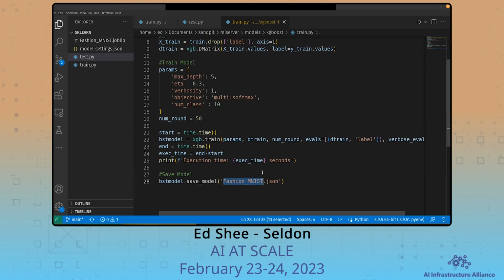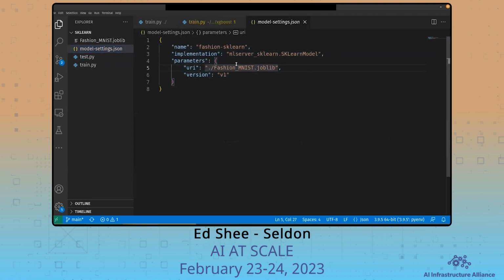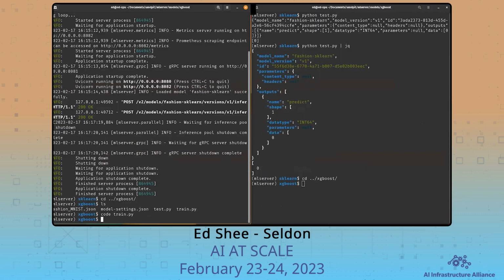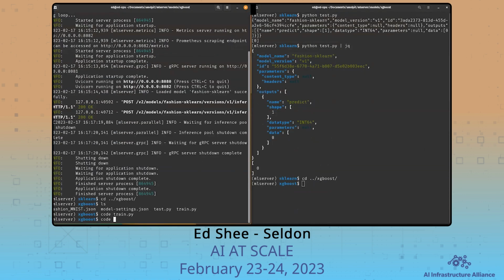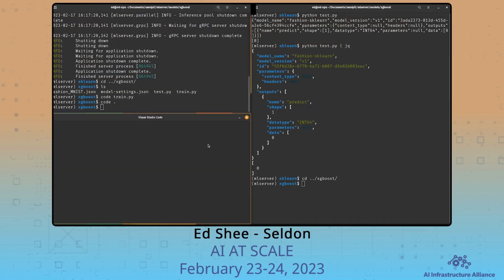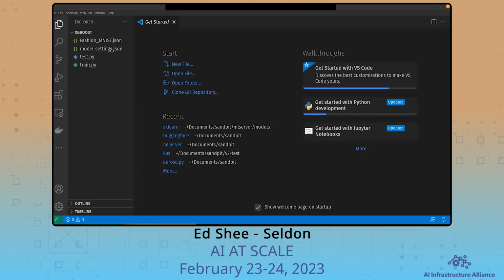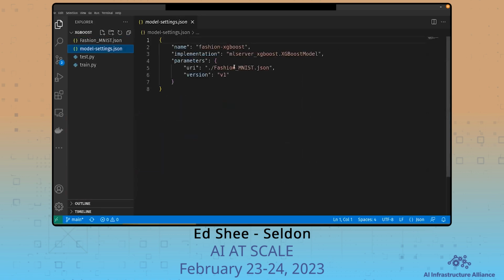And then what I'm going to need to do in my model settings is I'm going to tell, that's my scikit-learn one. Hang on. Let me kill this one, because otherwise I'll confuse people with, let's look at just the XGBoost one. So the XGBoost model settings here, you can see I provided that URI fashionmnist.json, right? And this time I've changed my implementation to XGBoost. So again, that's all I need to do. Give it the model artifact, tell it what type of model it is, and give it a name.